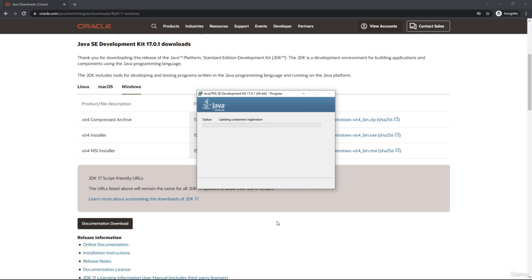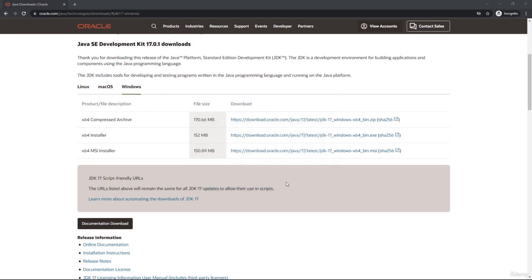Then wait for the installation process to complete successfully. It will take some time. Finally hit close. Now we have installed the Java development kit successfully on our device. You can now use the Java programming language on your device without any problems.